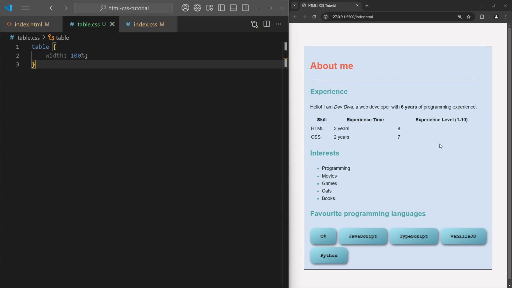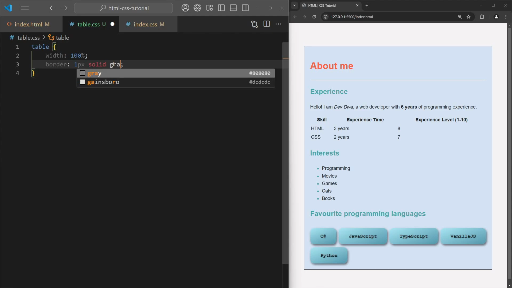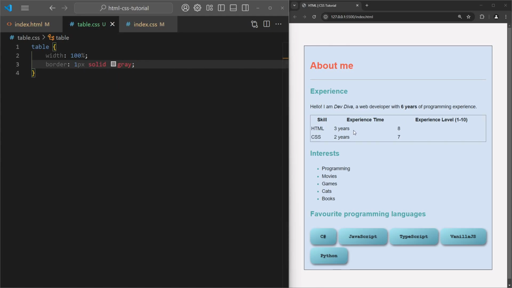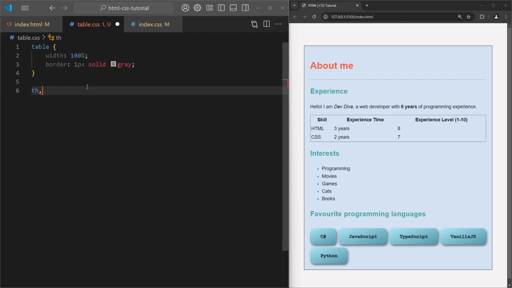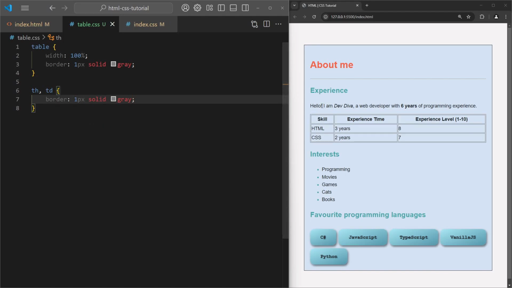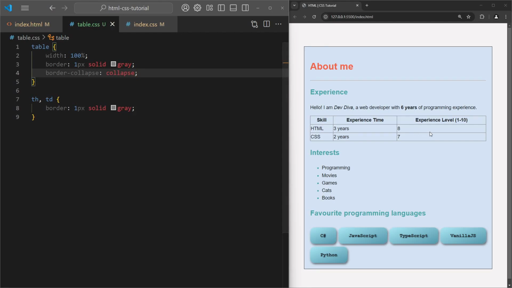To improve readability, let's add a border. So border 1 pixel solid gray. However, this only adds an outer border. To add borders to individual table cells, update the CSS like this. Select th element for table header, and then td for table cell, and border 1 pixel solid gray. Now we see double borders. To make them connect seamlessly, add border-collapse to the table element. Now our table looks much cleaner and more structured.